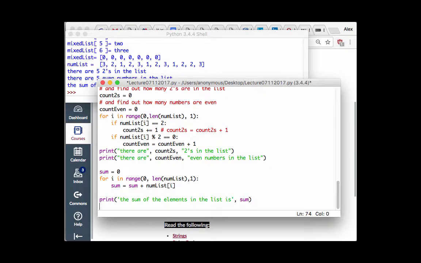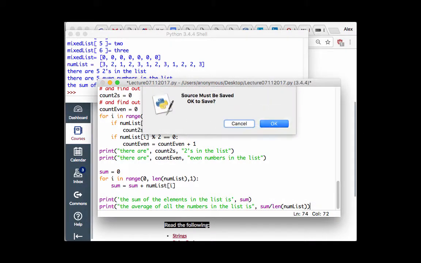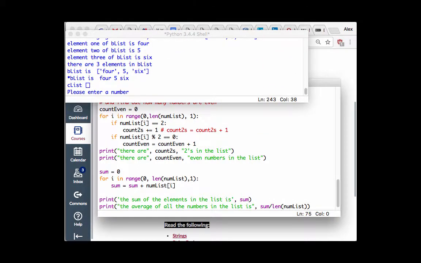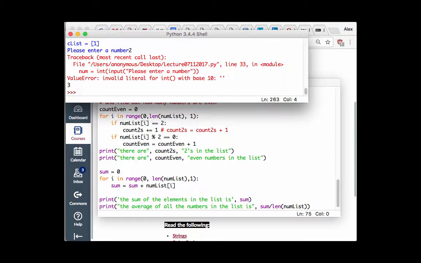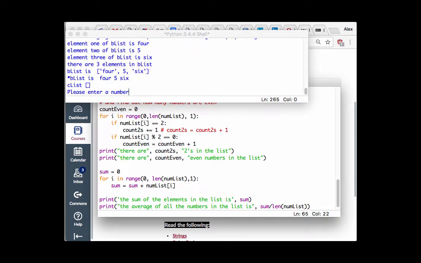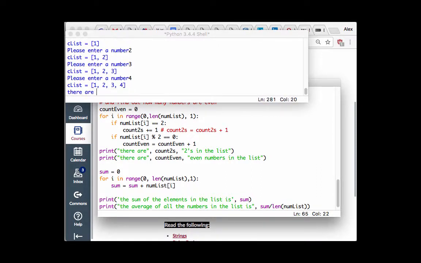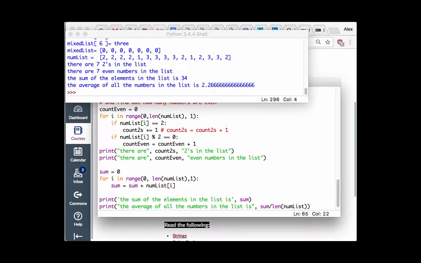Let's do an average. Print the average of the elements of all the numbers in the list is, and you do sum divided by what? Length of the thing. len of num list. Okay? And I'm getting tired of entering numbers, but one more time. 1, 2, 3, 4. All right, so there you go. Sum and average. Basic stuff.